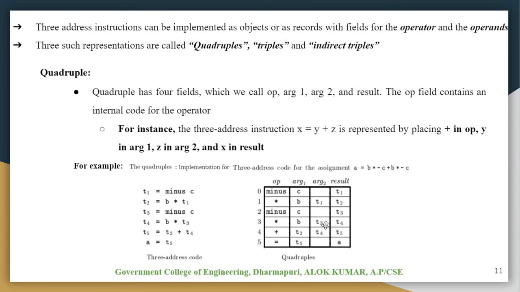In this manner, b, t3, and the asterisk is the operator, and we keep it in t4. With t2 and t4 as argument 1 and argument 2, plus is the operator, and we keep the result in the t5 variable. Then t5 is kept in a, and this one is the assignment operator. So in this manner we can write the quadruples.